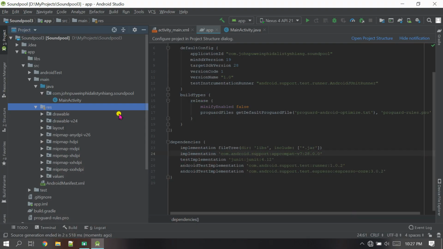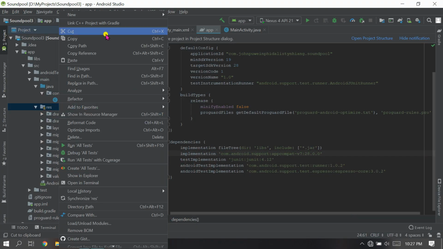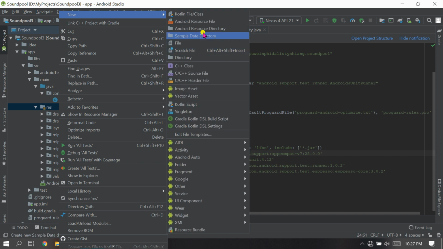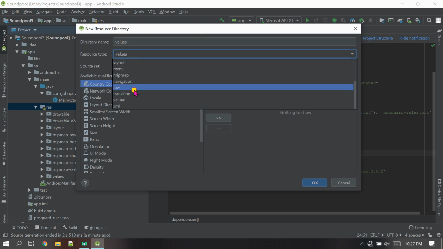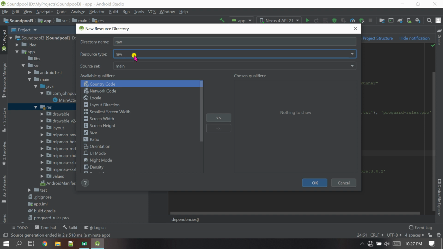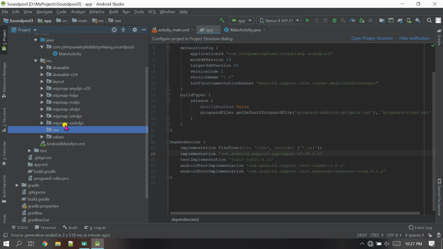Let's go to Android project again. Right click in this resources folder, then go to new, and then go to Android resources directory. Click here, and then just in middle resources type, go to here and then write RAW. Select RAW. And the resources set, let it be the main, and then finish. Okay, then you can see in resources folder you got one more folder here which is RAW.